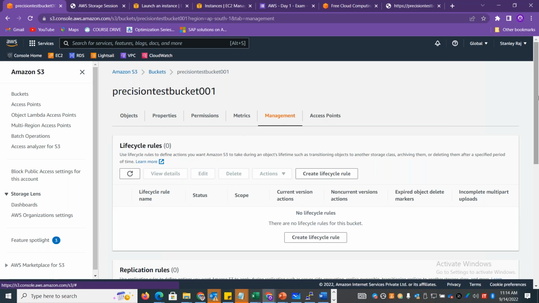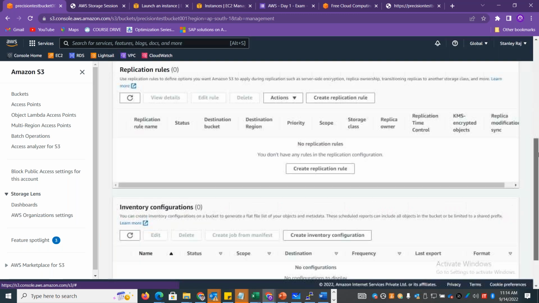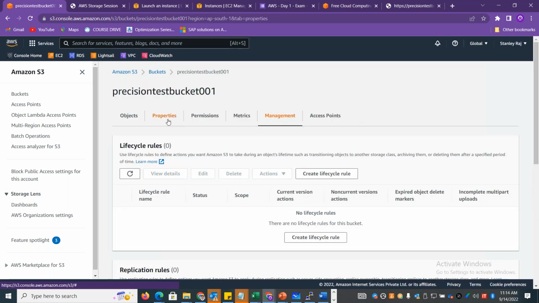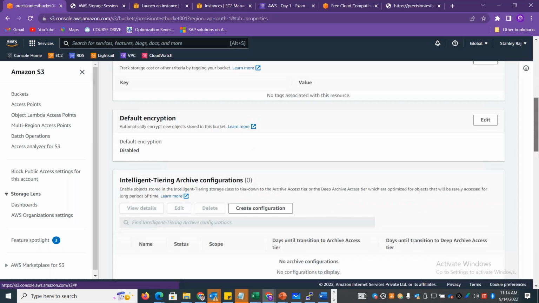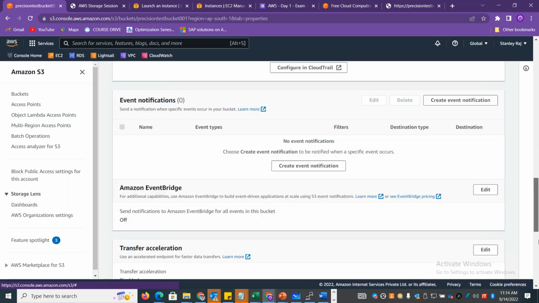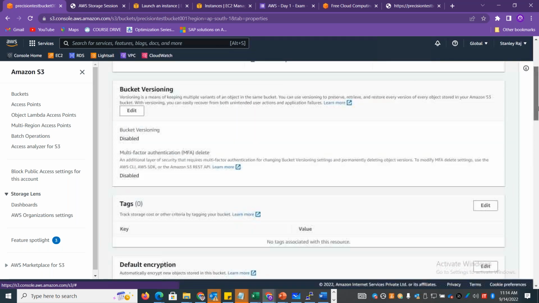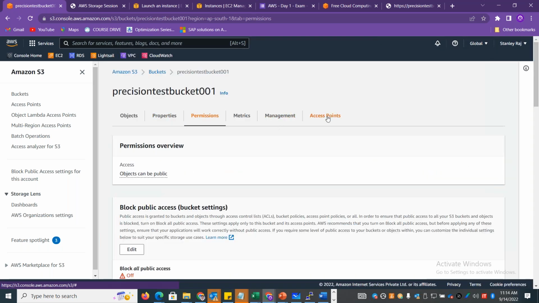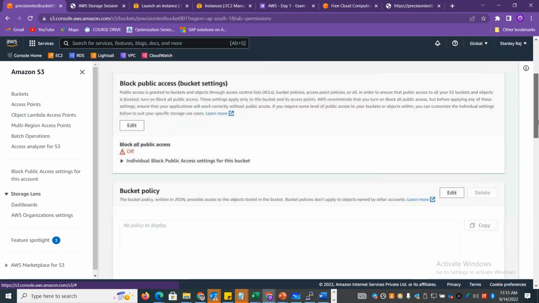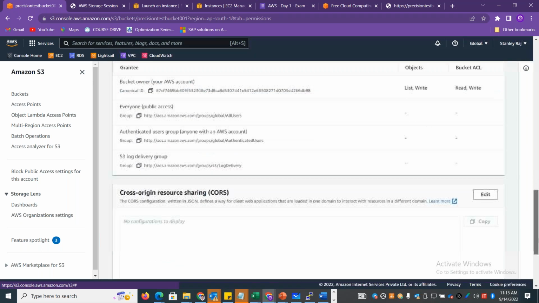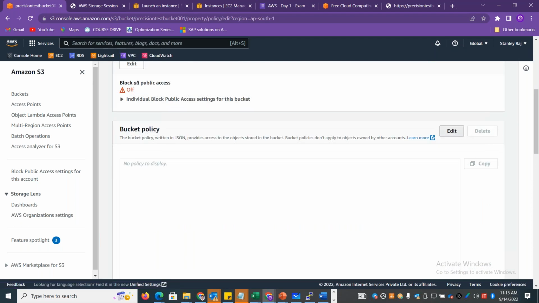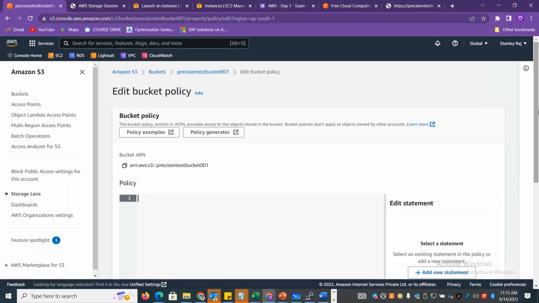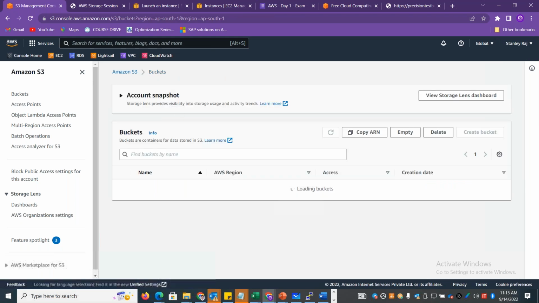We'll talk about these management related things one by one. But before that, let me look at the properties here. Currently the versioning is disabled. A lot of options are still disabled. I will talk about all these things one by one. Okay, let me come to the bucket here.